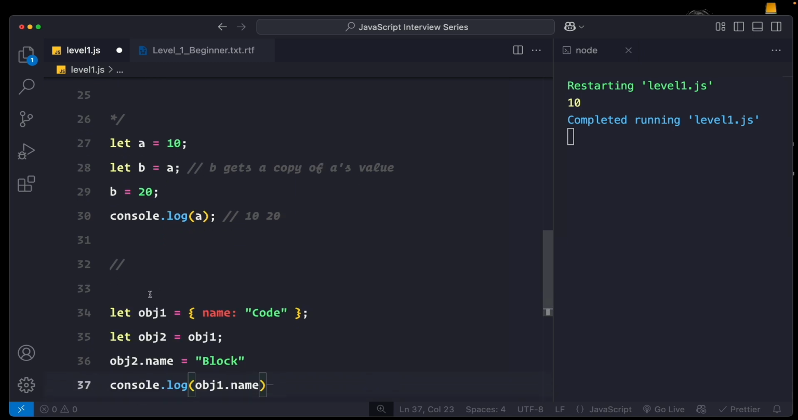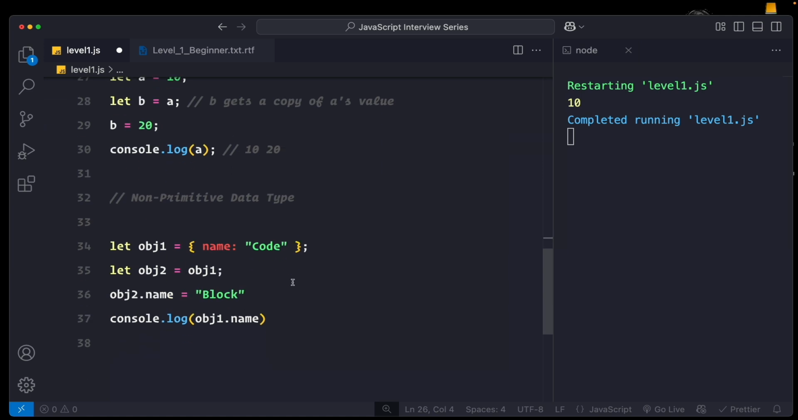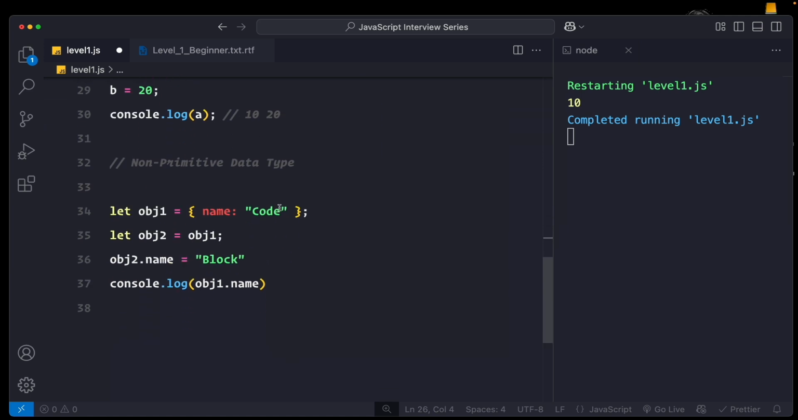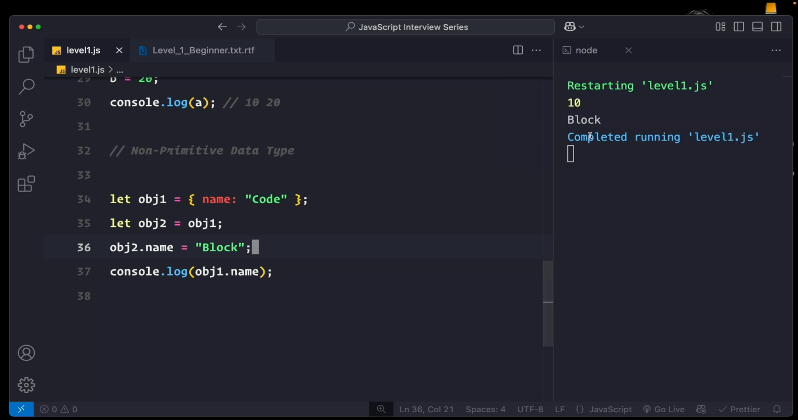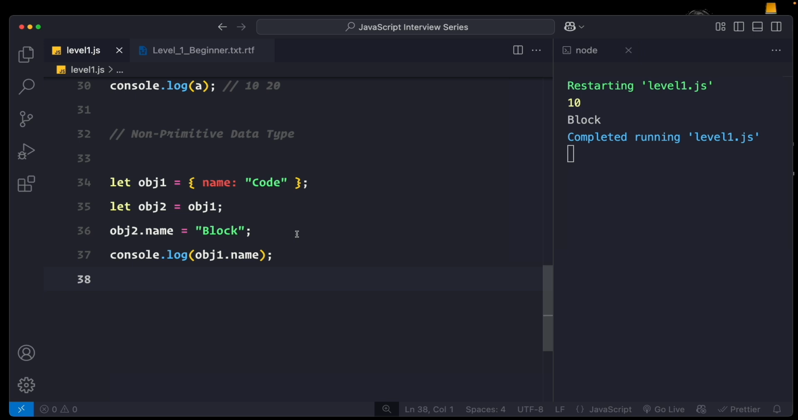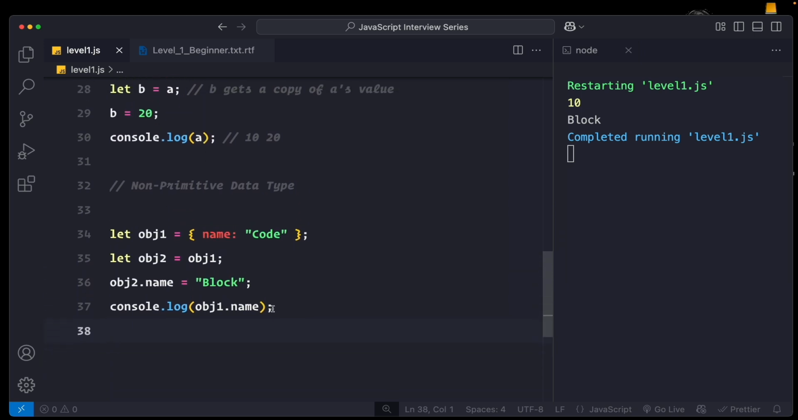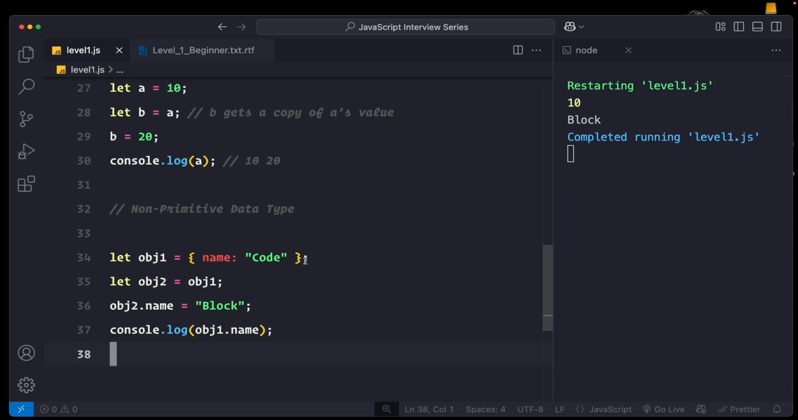Keep this code in mind and always remember that this is a non-primitive data type. This is a primitive data type. Just understand this. Okay, this is a non-primitive data type. What do you think? Do you think the output will be block? If I save this, yes, the output is block. Now the name got updated. In this case, the value of a did not change, but here it changed.